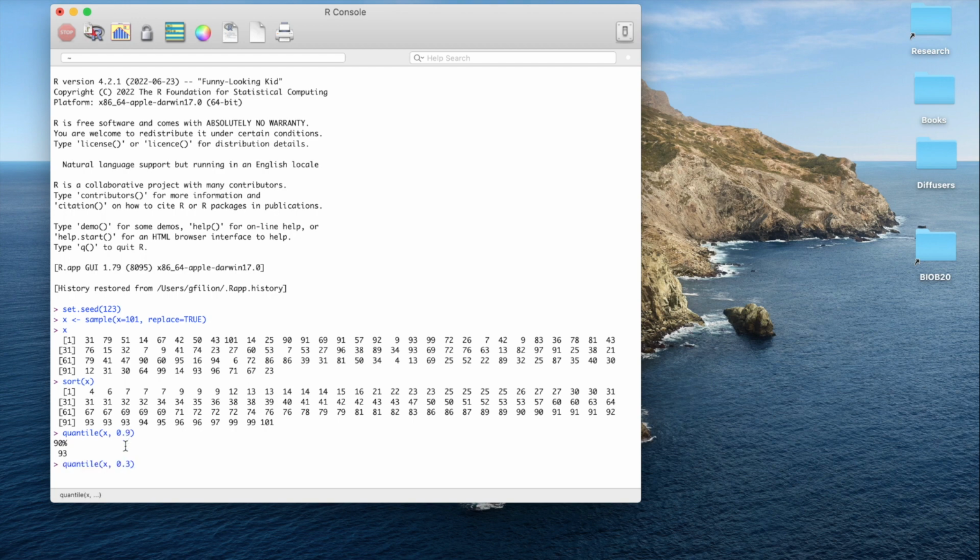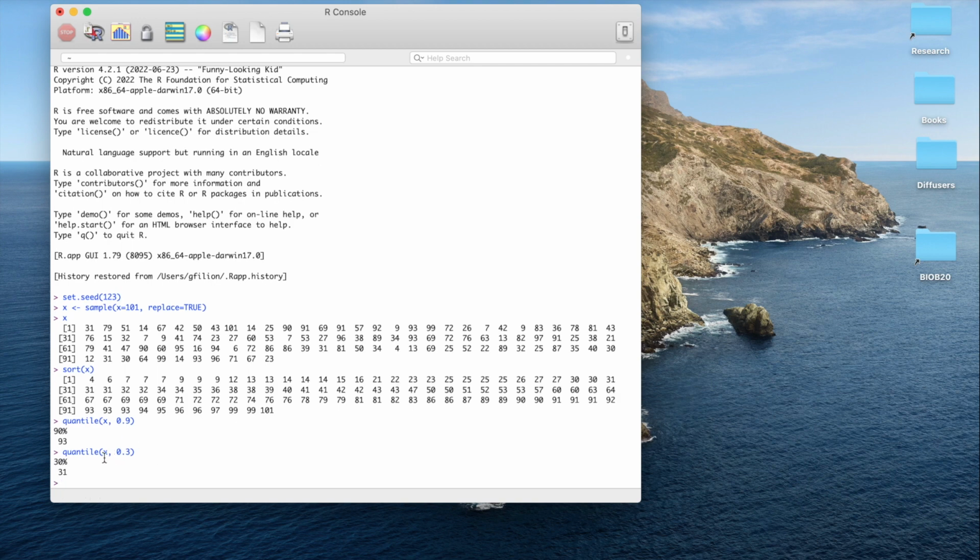To give another example, we can see that the quantile at position 0.3 is 31. We can also see this in the sorted vector by the fact that the value at position 31 is 31. 30 values are lower than 31 and 70 values are higher than 31. This is what makes 31 the quantile at 0.3.